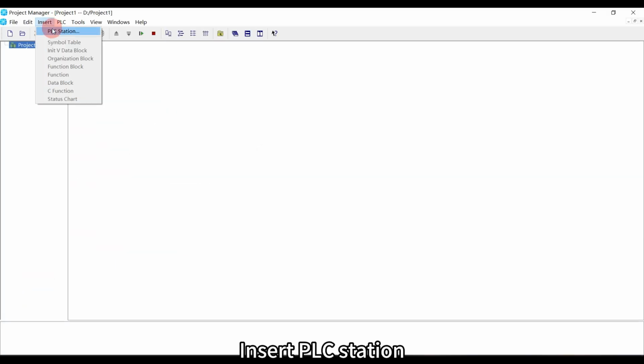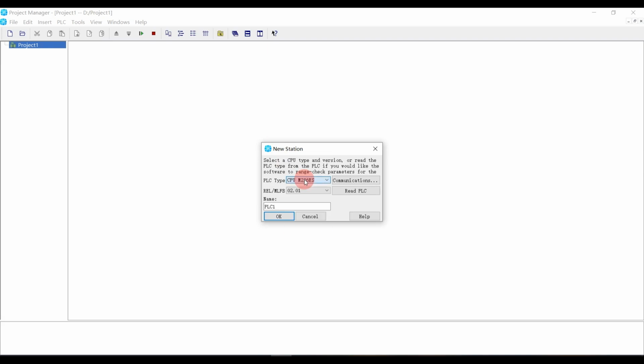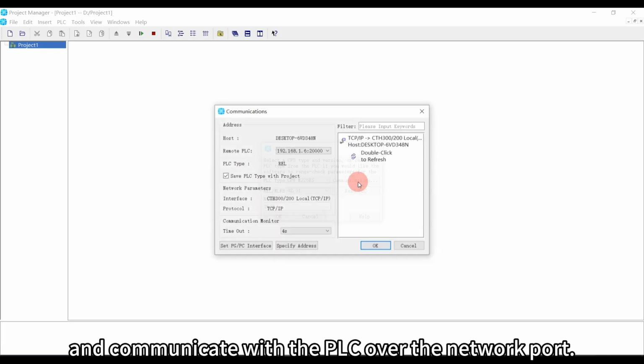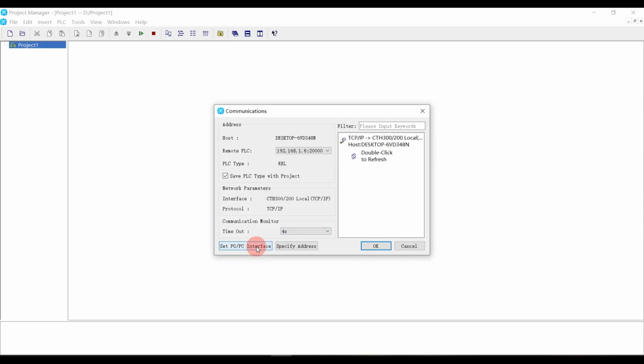Insert PLC station. Select the corresponding PLC model and set the site name. And communicate with the PLC over the network port.